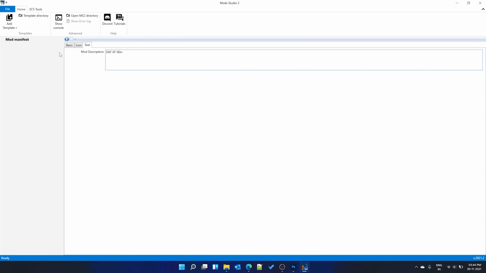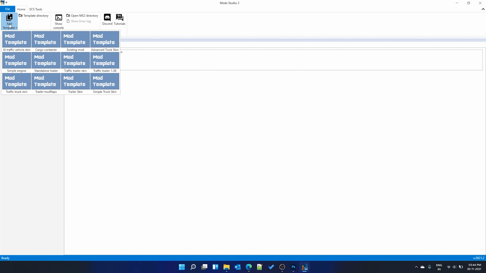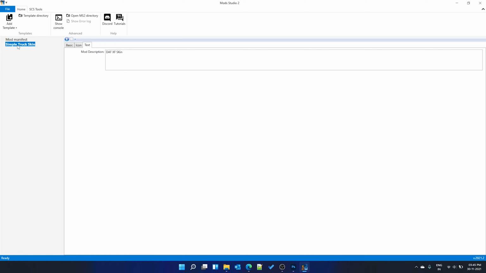Now once it is done, go to this option, add template, and click simple truck skin. If you're using a trailer, you can use trailer skin. This is a simple option where you have fewer options. If you want additional options, you can go to advanced truck skin. Both will do the same thing, but here you will get more options. If you are making a trailer skin and you want it in the traffic, you can take that AI traffic skin and AI traffic trailer skin. Depending on that, if you're making a trailer skin, you can choose trailer skin. We will take a simple truck skin now.